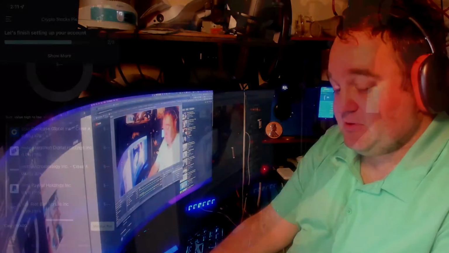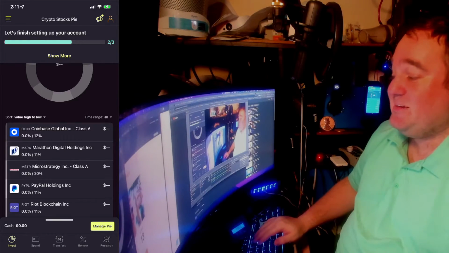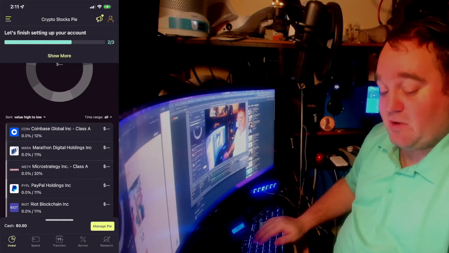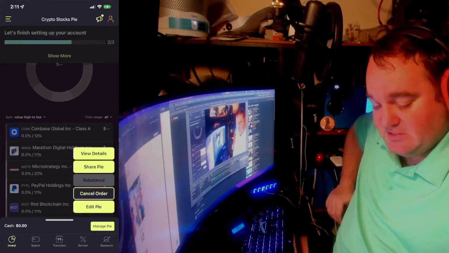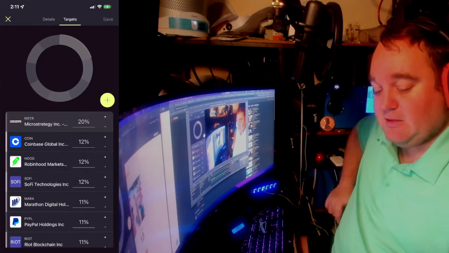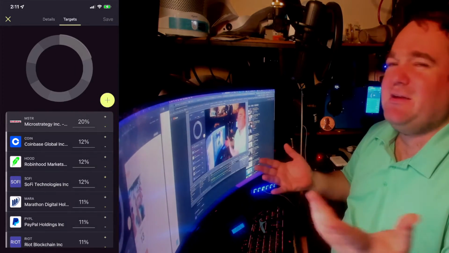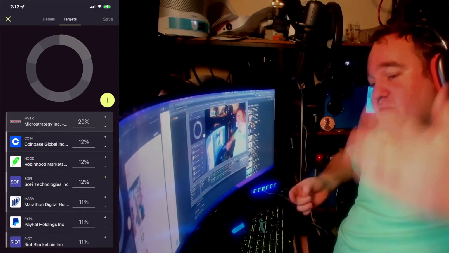So we're going to jump right onto the app. I've been using it for a while. It says, let's finish setting up your account, because I have not funded the account yet, but that is something we are going to do right now. So the idea of M1 Finance is it's set up kind of like a mutual fund. It's like a build your own, not a mutual fund per se. I mean, it could be a mutual fund, but build your own ETF, build your own mutual fund.